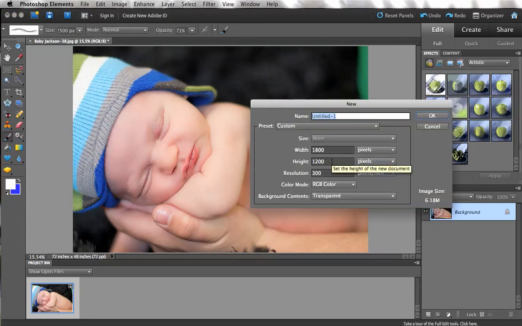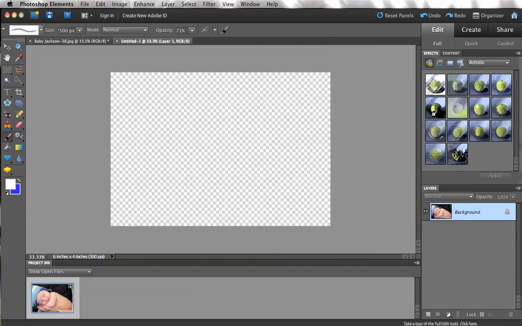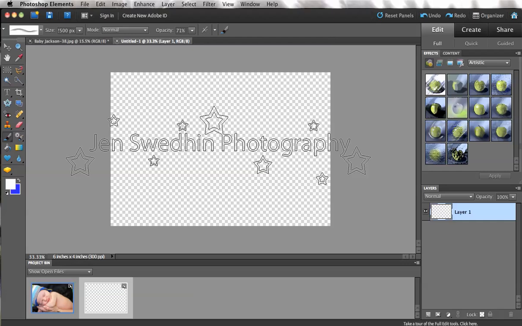Do whatever size that you want to do. I don't think you can go too big, but you can certainly go too small. So I think that bigger is better. Name it whatever you want. The important part is to set your background contents to transparent. Select OK. So there we go.